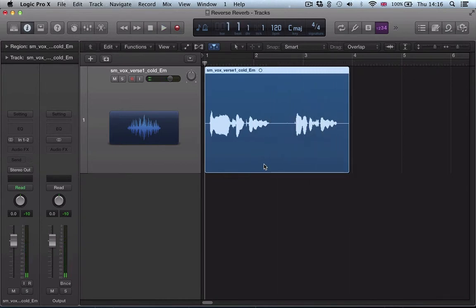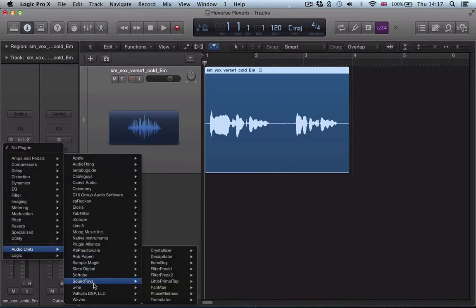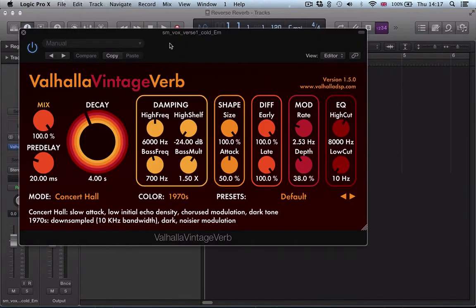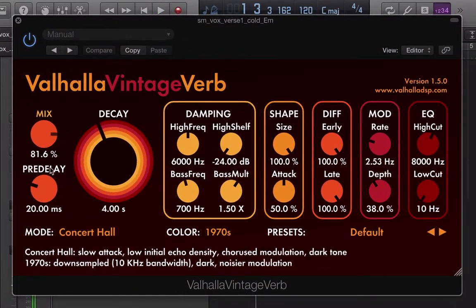And applying reverb in reverse is a really cool way of getting some quite interesting sounds into a vocal, an interesting effect. So what I'm going to do here is insert a reverb directly onto the channel. So I'm going to apply quite an obvious reverb effect here. I'm going to go for this Valhalla Vintage Verb again, and let's take the mix down to around 30%.